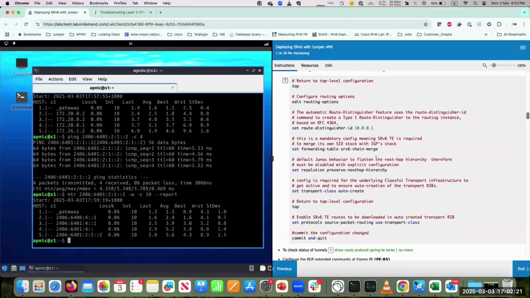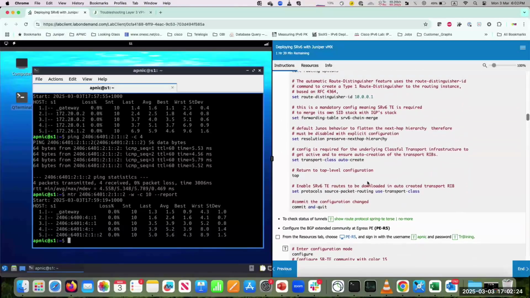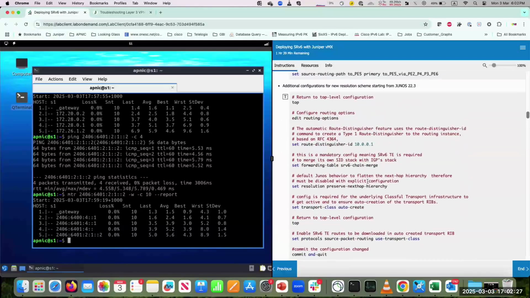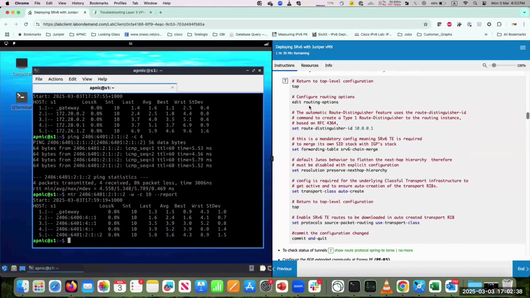Then we need to configure a policy to actually use this configuration to enable segment routing traffic engineering. So in order to enable that, we need to do this additional configuration: go to the routing option, set route distinguisher ID, and set forwarding table SRv6 chain merge. This is actually a mandatory command in case of SRv6 on Juniper, to enable the SIDs, because we are giving the list of SRv6 SIDs, so it helps them to process that stack.